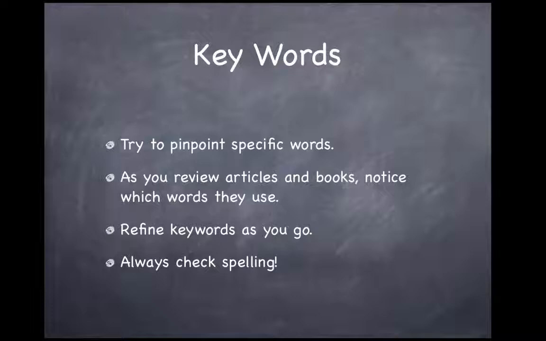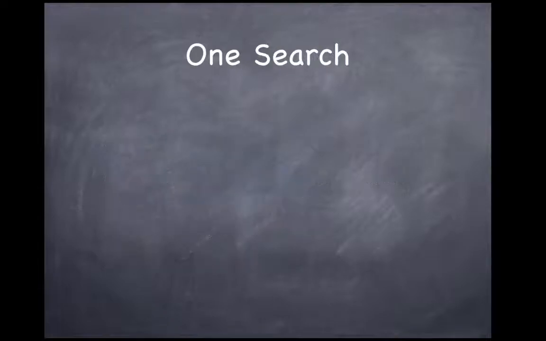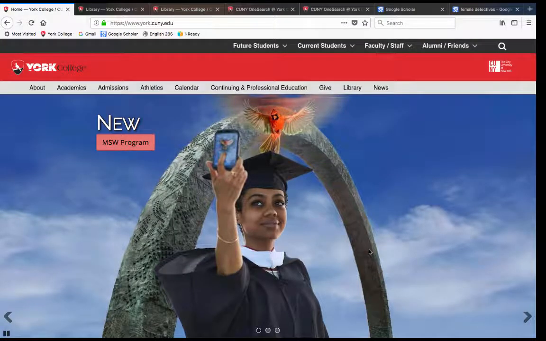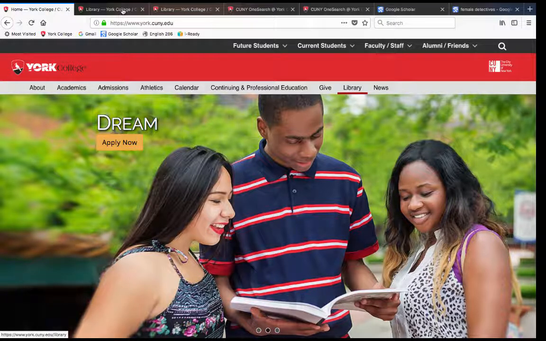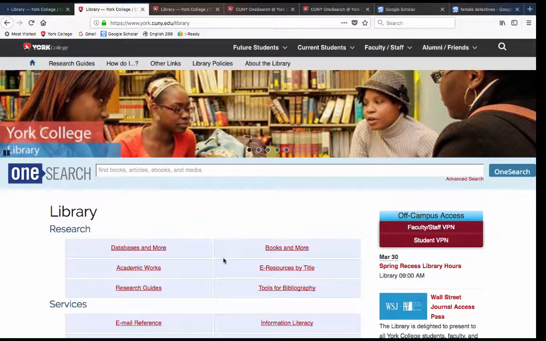All right, so let's have a look at some of these sources. So OneSearch. This is through the York College Library. Okay, so I'm going to show you OneSearch first. And OneSearch is found through the York College Library. So you would go to the home page here and you'd click on the link for the library. And it will take you right to this page.